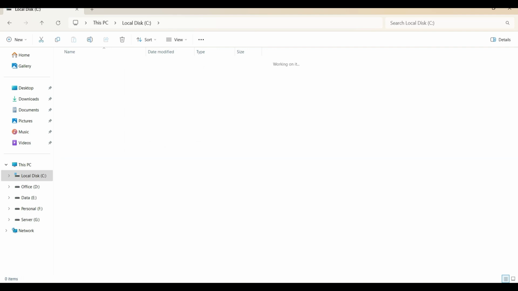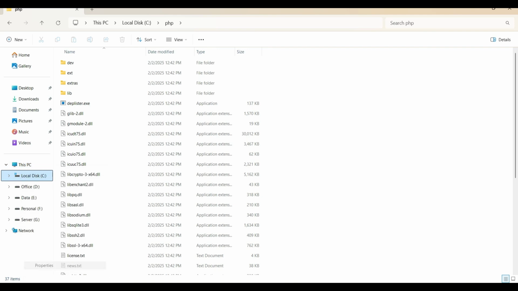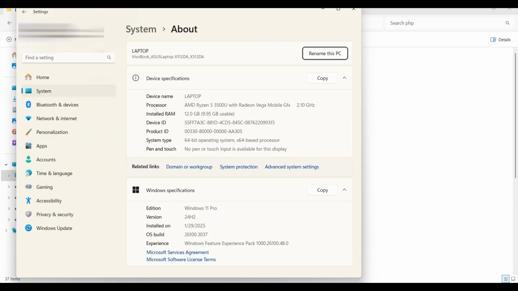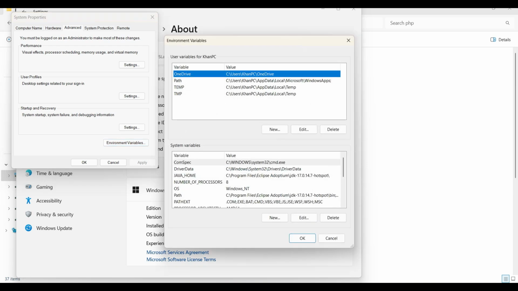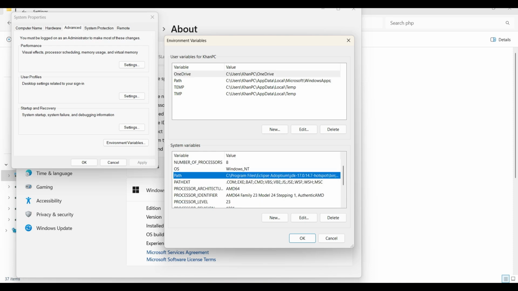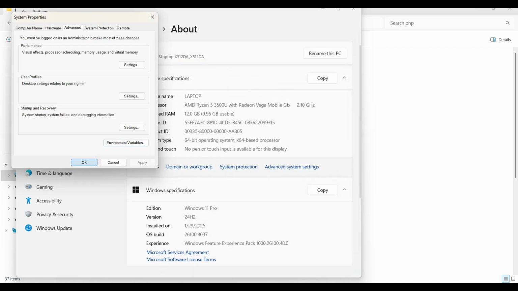And then open the folder, copy the folder path, and then right click on This PC and go to properties. After that, click on advanced system settings, go to environment variables, and then find Path in the system variables, double click on Path, click on new, paste the path of the PHP folder, and click on OK, click on OK, and click on OK.